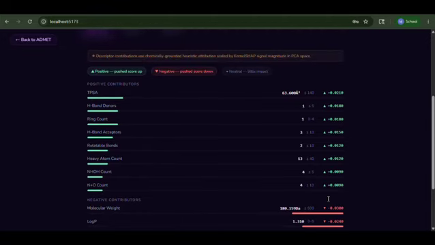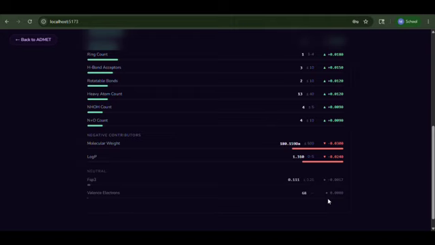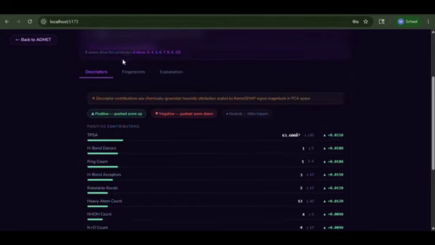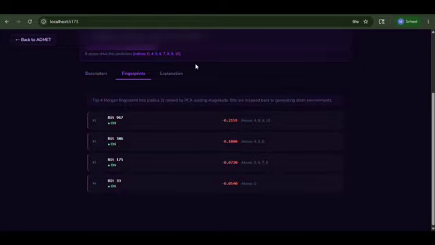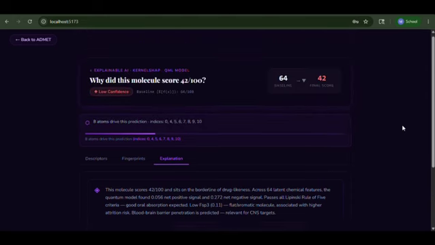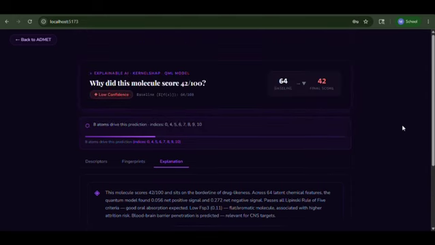We also have descriptors, which is an overview of all of the Lipinski rule of 5. Then we have the Morgan fingerprint so that we'll be able to represent them in a standard way. And finally, we have the explanation part, where it will tell you about the score and how it differs or varies from the baseline score, which is the average score of the model.